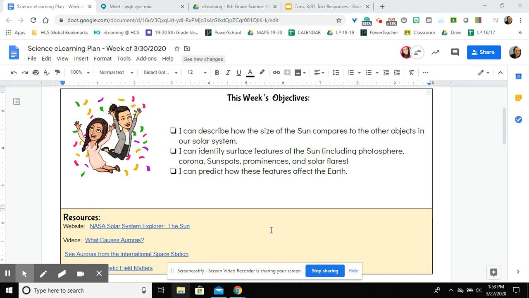Just in case you're wondering, we were not referring to the coronavirus there. The corona is part of the sun. So you'll get to learn that word in a different way this week. The last objective, I can predict how these features affect the Earth. So the first thing that's going to be listed on this document every week is going to be the week's objectives. It's important that you read those.